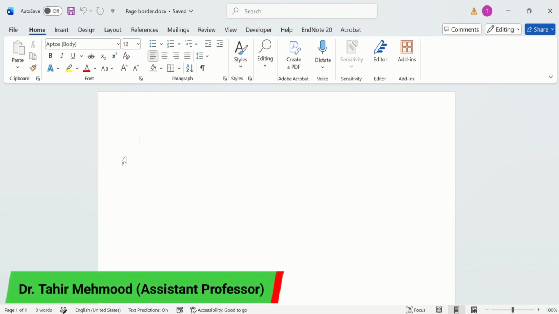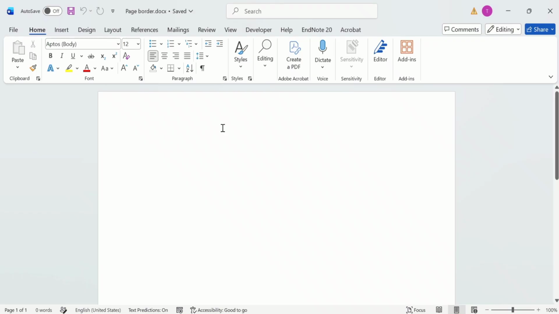In this video, you will learn how to add, edit and remove page border from Word file. Currently, you can see here I have opened a Word file.